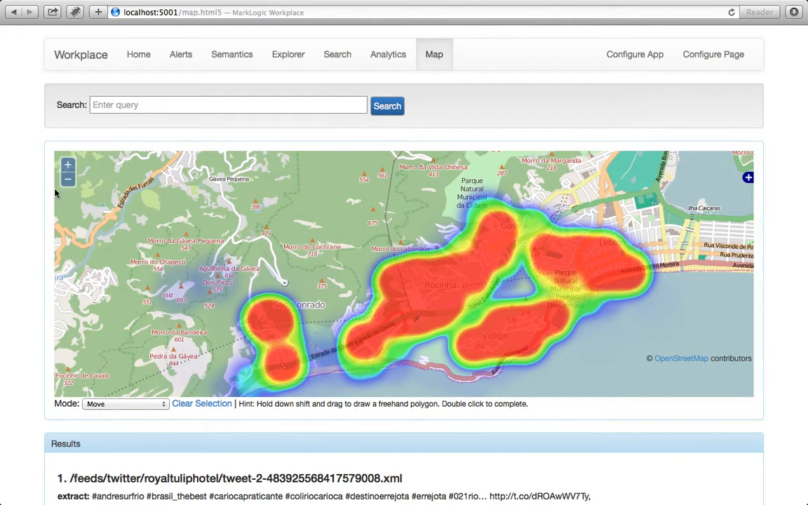So hopefully you've seen that there's quite a lot of functionality here, and how easy it is to create a really advanced geospatial page in MarkLogic with the MLJS workplace. Thanks very much for your time.